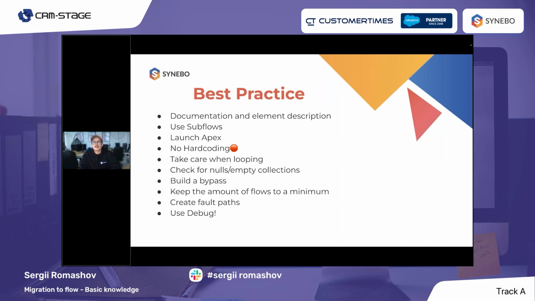The next item is to keep the number of flows to a minimum. This is what I usually stick to. I try to avoid a big number of flows because it's really hard to maintain. So if I think that I can use one of the existing flows and add the relevant action there, I would proceed in this way. I don't like to clone and create a lot of flows just to add one email alert or quick field update.